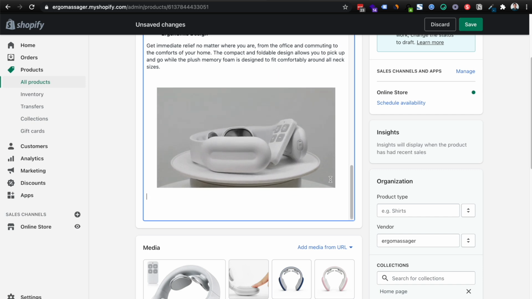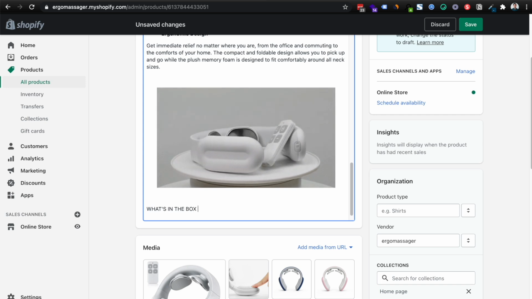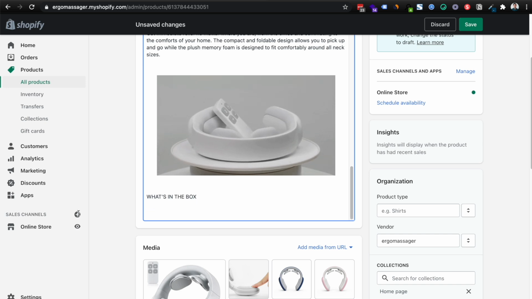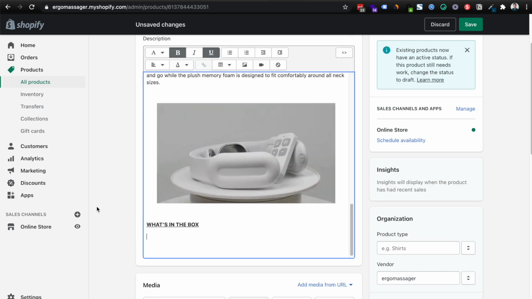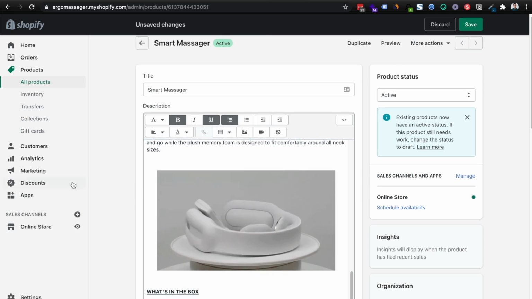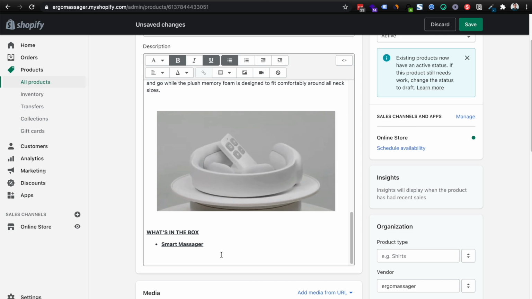So I usually have, again, if you have a product that has multiple items within the packaging, you want that listed out. It's a unique selling point. I usually have a what's in the box section. I bold and then underline it. And then I dot point it once more. So let's hit the dot points. And then I have the smart massager in there. Let's remove the underline.